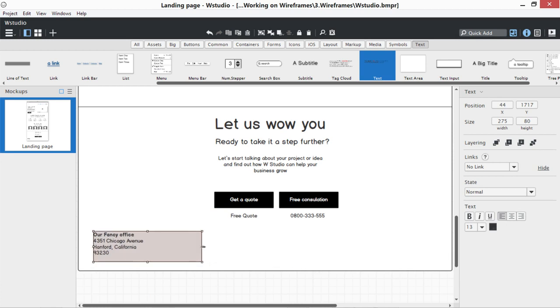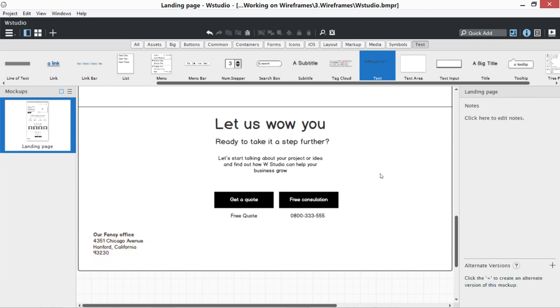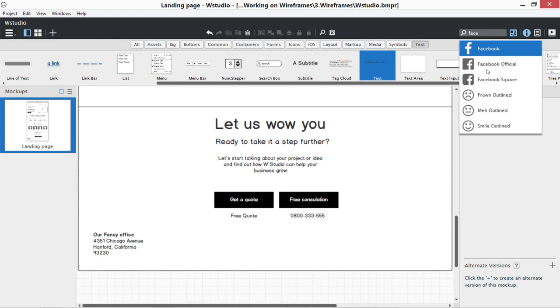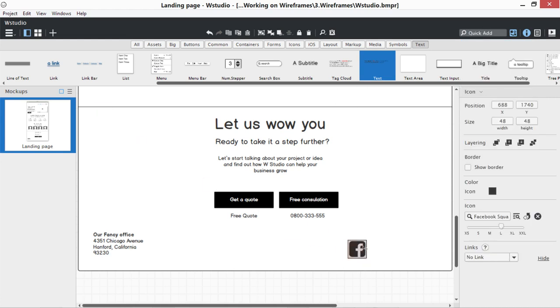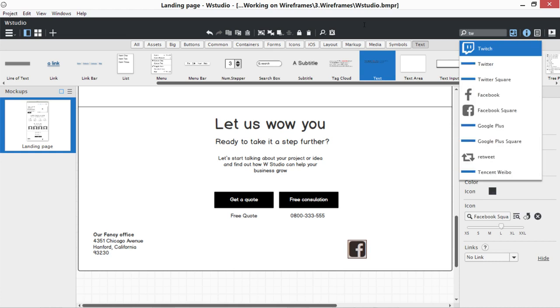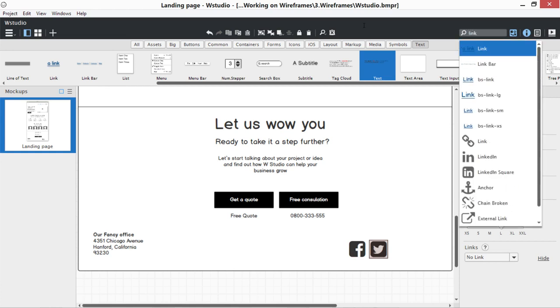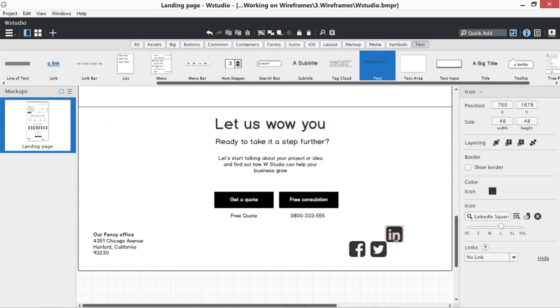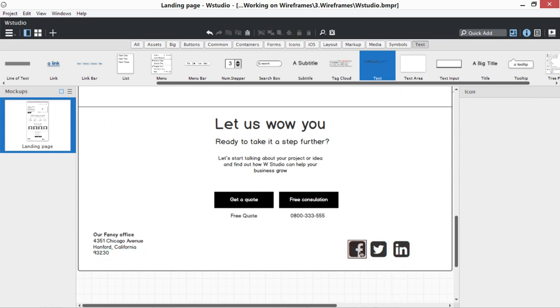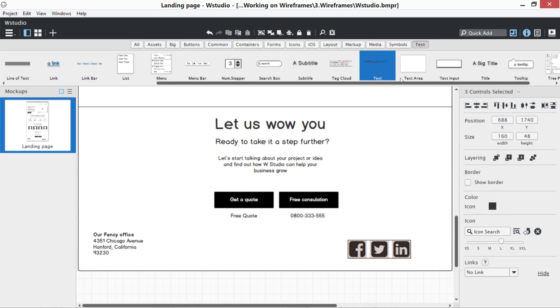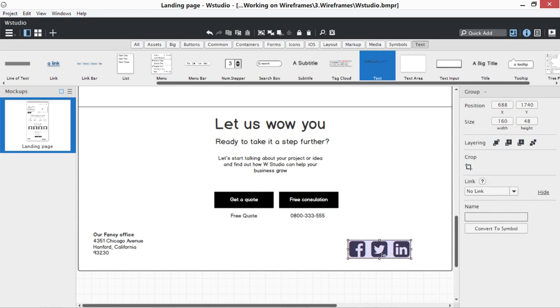Let's move our links over here, which are going to be our social links. So let's write Facebook. Okay, so this is going to be the Facebook link. Then we need a Twitter square, and then we need an Instagram or LinkedIn. Maybe I think LinkedIn. Now you can also click all of them, make the space in between them constant, and we are going to group them. Control G or Command G, and let's move it like that.